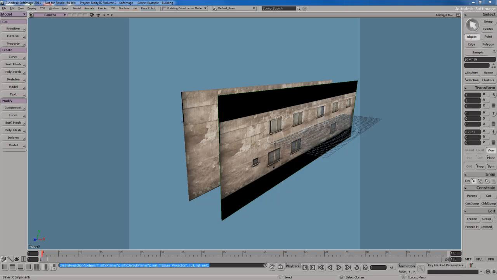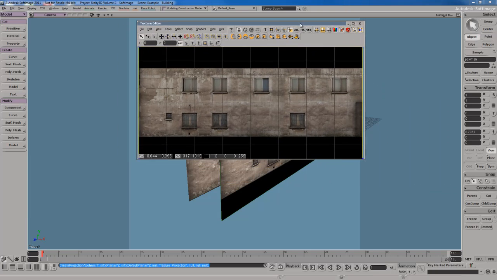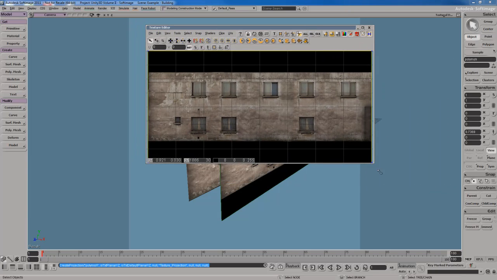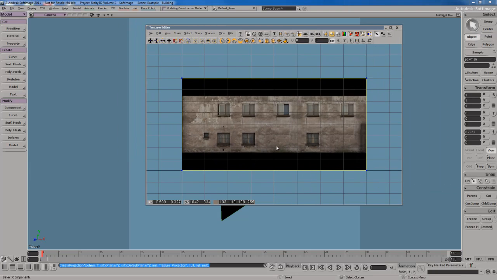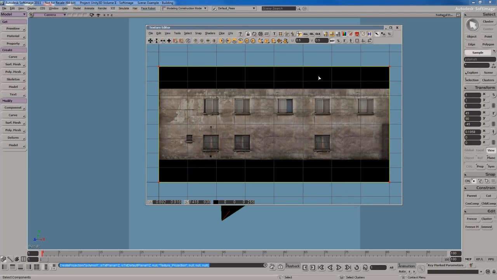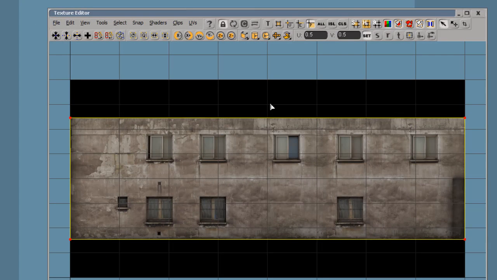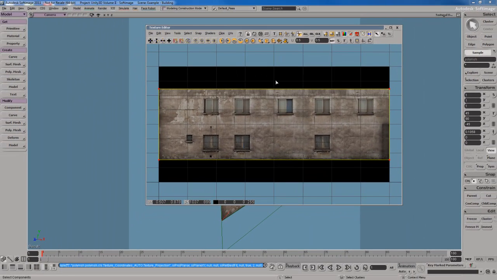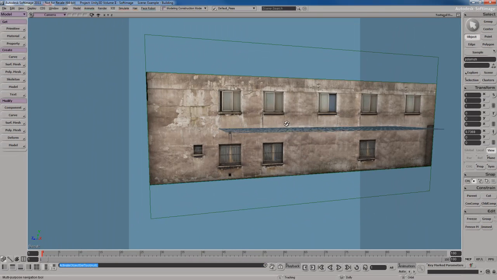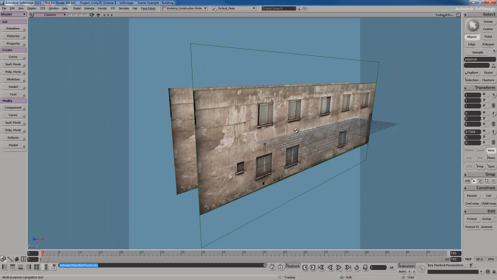I'm going to open up the texture editor, and I can do that easily by hitting Alt and the 7 key on the keyboard. And you can see the UVs just need to be adjusted, so I'm going to select all the UVs. I'm going to go to my planar projection here. I'm going to make sure that maintain aspect ratio and position relative to object are checked on, and then I'll click on best fit. Softimage is smart enough to figure out how the UV should be placed on the object perfectly, and it does a very good job with that. And as you can see, that UV mapping was a breeze.